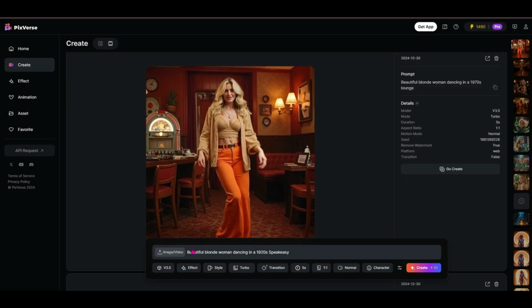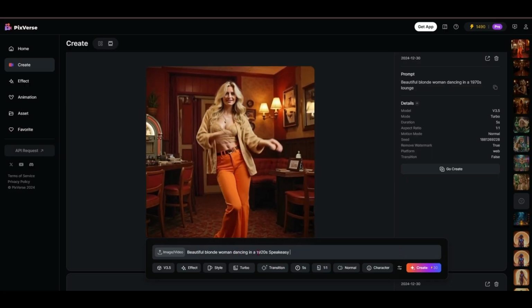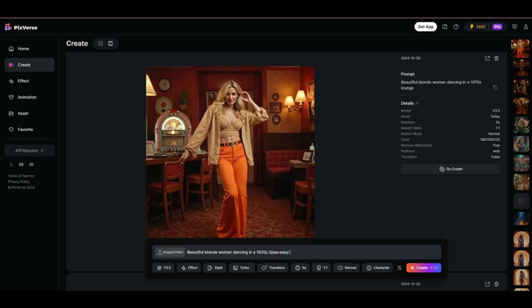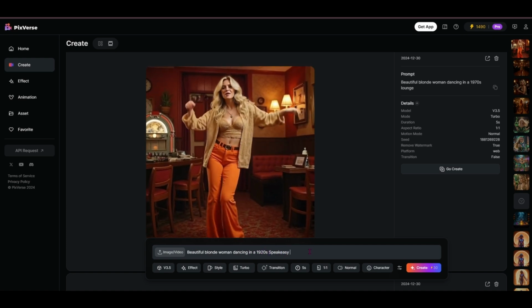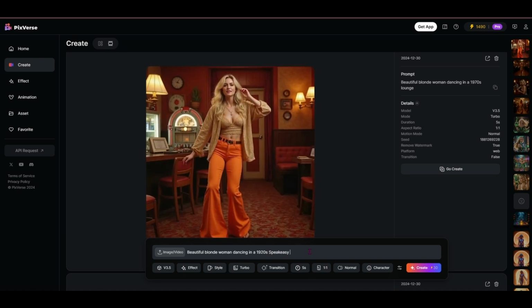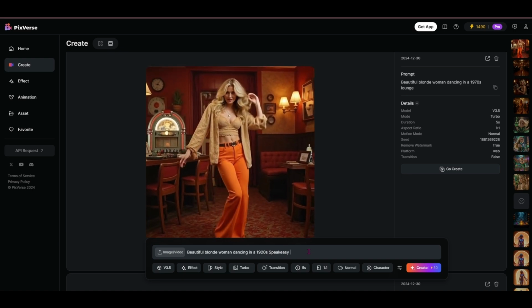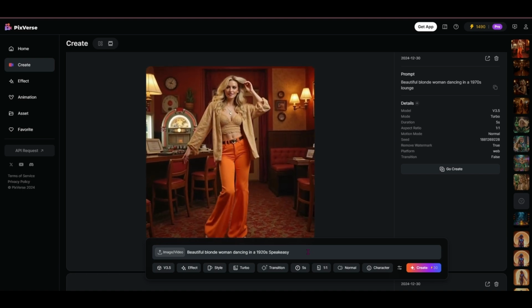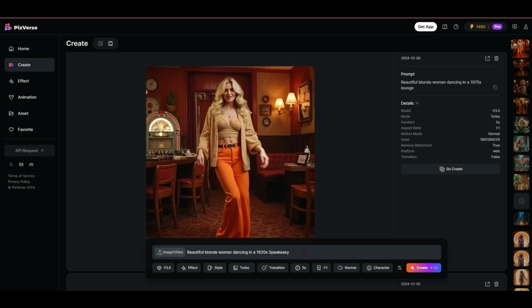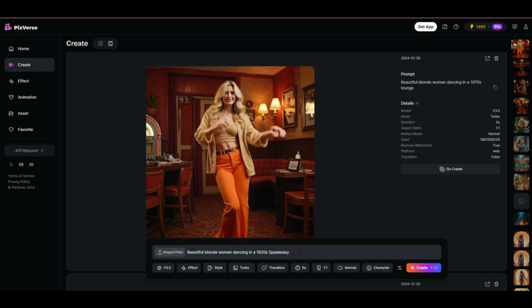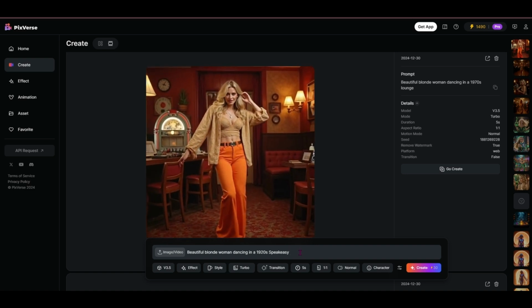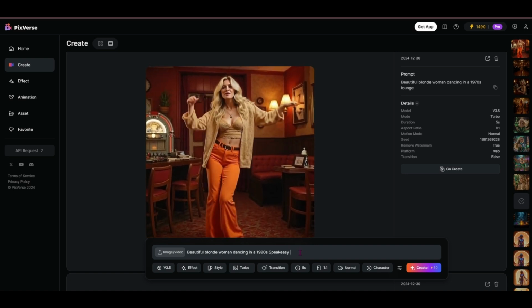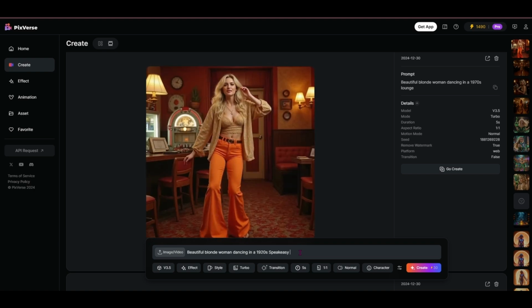So I'm just going to put a beautiful blonde woman dancing in the 1920s speakeasy. My goal here is to use natural language, not have to put any camera prompting or anything like that in here, although I will show you some more detailed prompts later on. So that you can see you don't need any special prompting, training, or anything like that to get the videos to come out the way that you want them to.